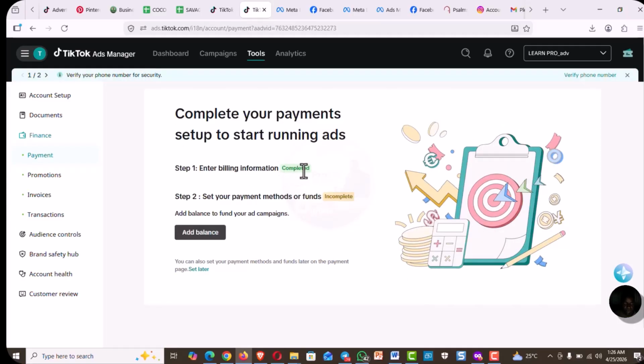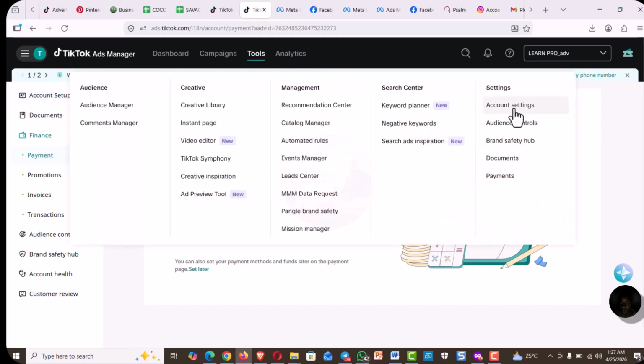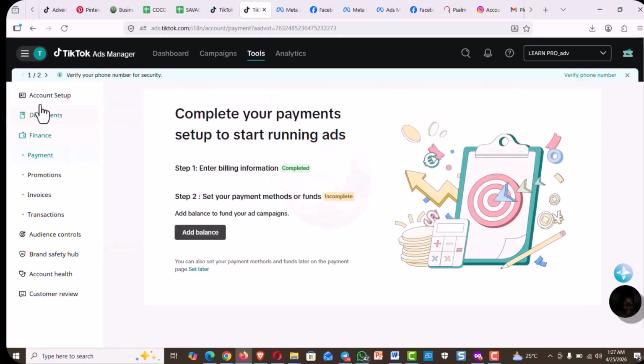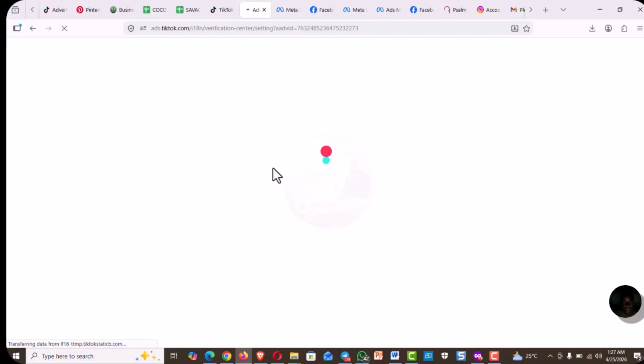So here it shows completed. Much later we can just add balance, in other words, fund our account, right? So there's no longer a problem. We've activated our payment for funding. So we'll return to this place where it says account setup, right? You can as well hover on tools and go to account settings to arrive here. But let me just click on account setup. It will load up and bring us back to that initial place.